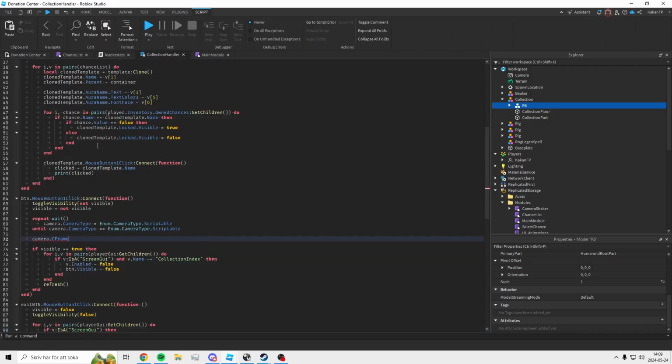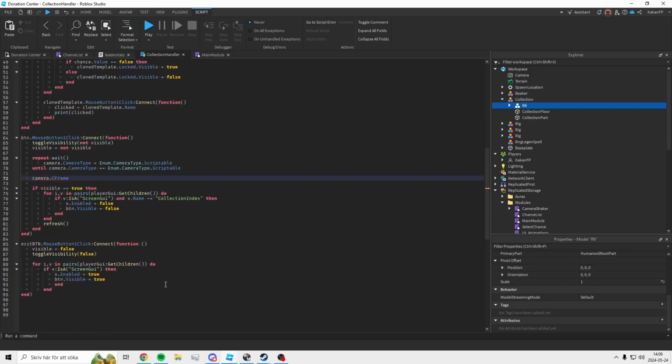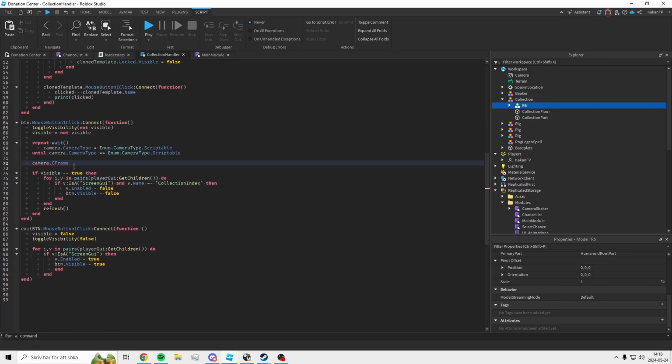So go inside of the collection handler, and inside of here, we are going to say camera.cframe equals workspace.collection.collectionPart.cframe. I'm so sorry.